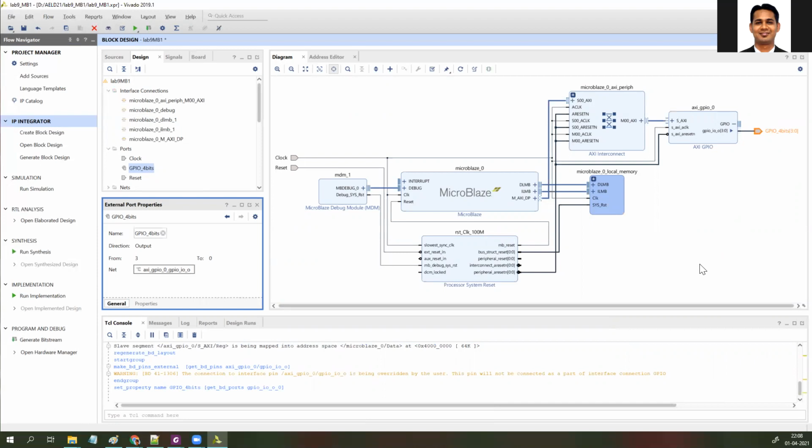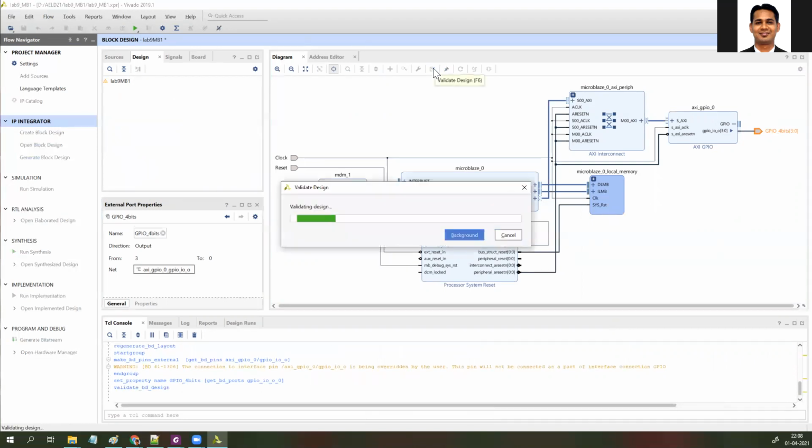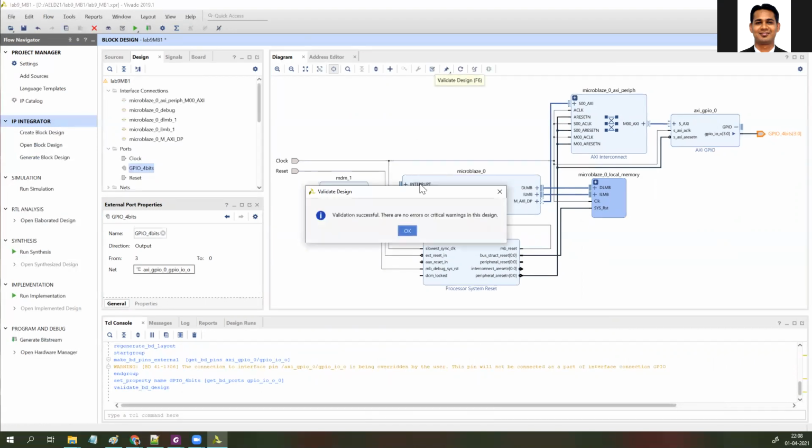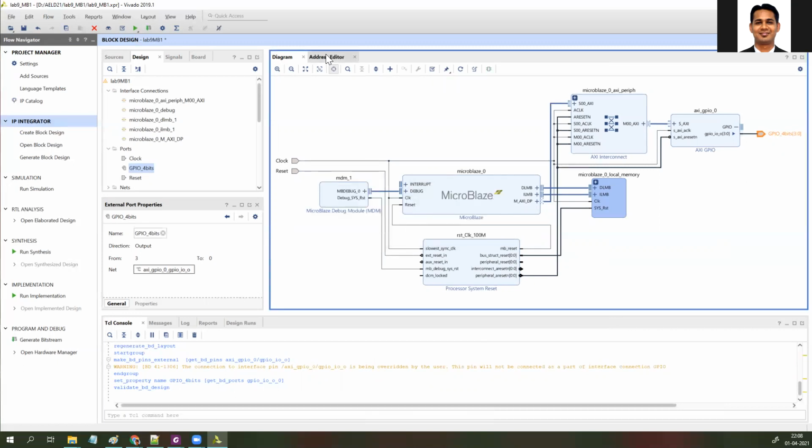So this is the simple block diagram which we have created. Our system has the MicroBlaze, the local memory to store the code to be executed by the MicroBlaze, and then the GPIO. What we want to do is write something to the GPIO from the MicroBlaze. The first thing is to verify that this block diagram is correct, so click on Validate Design, and you can see that the validation is successful. Now let's see the address editor.